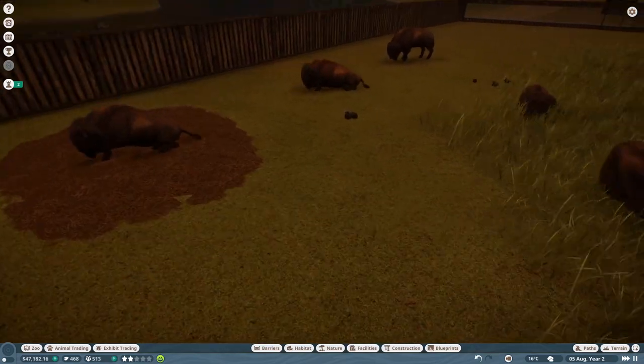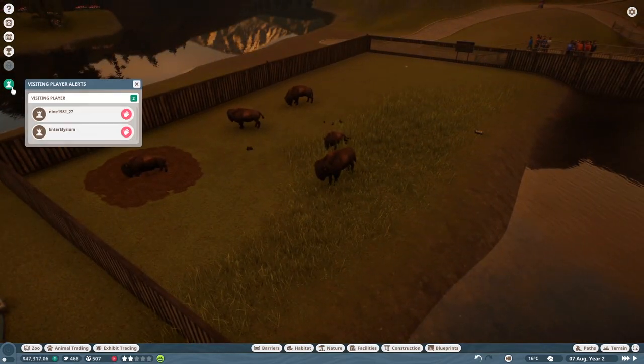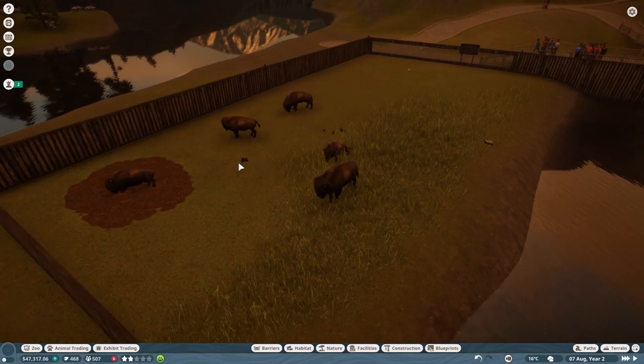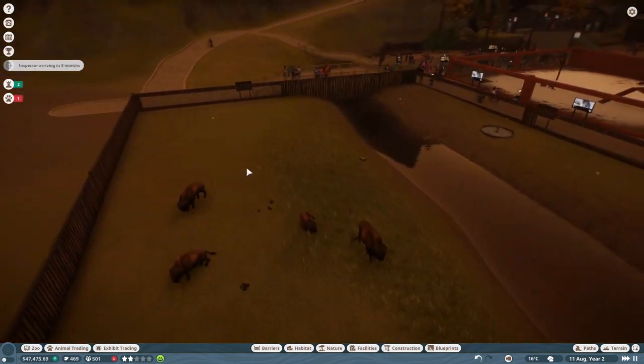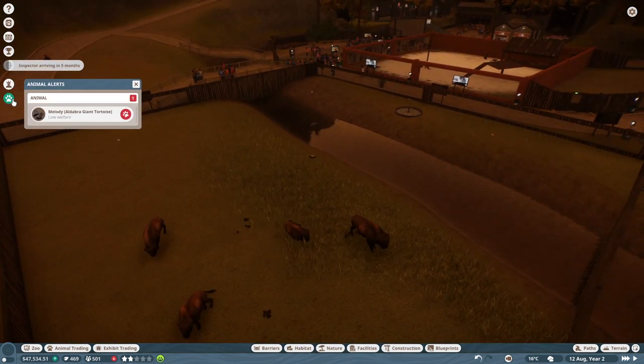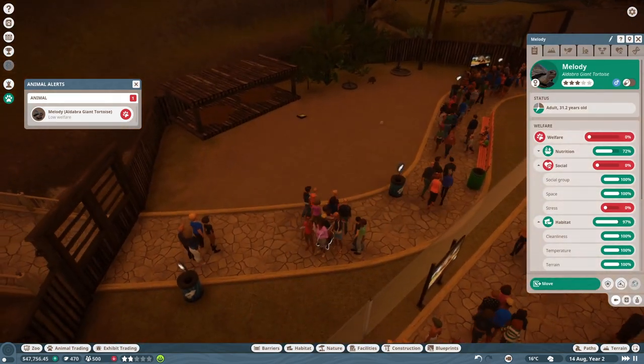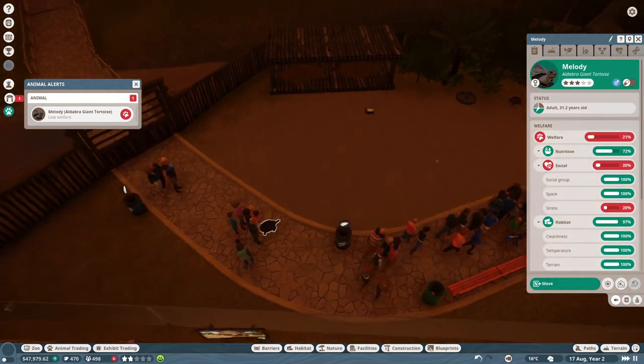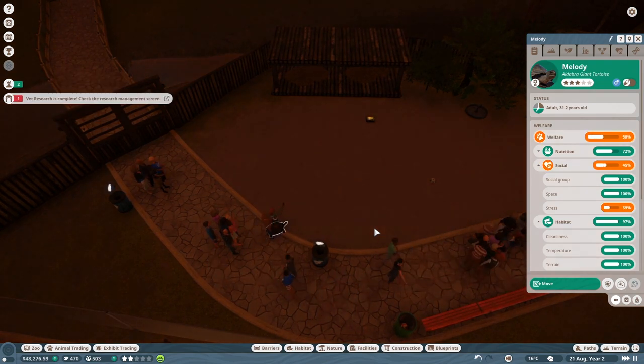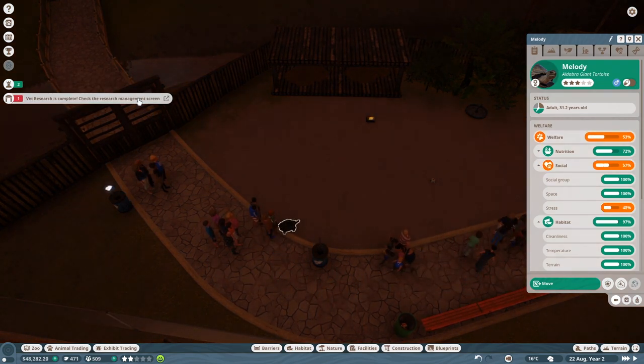You just keep getting up and sitting down. I'm visiting my own park. How interesting. Melody, have you got stressed again? I know, you walked on the path, Melody. Oh.